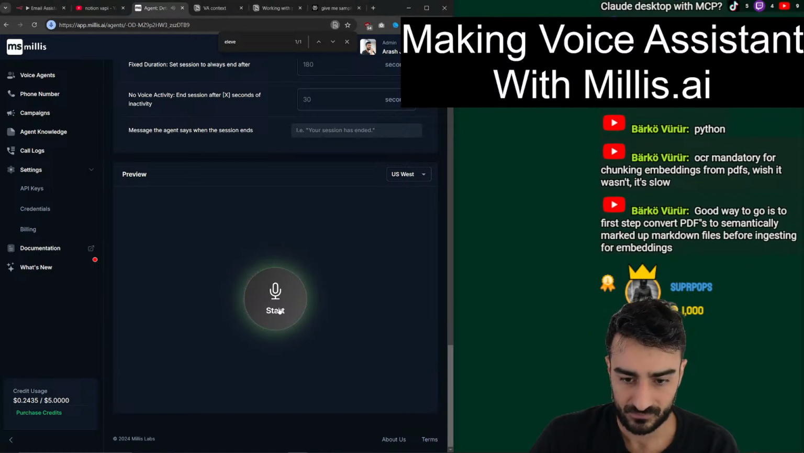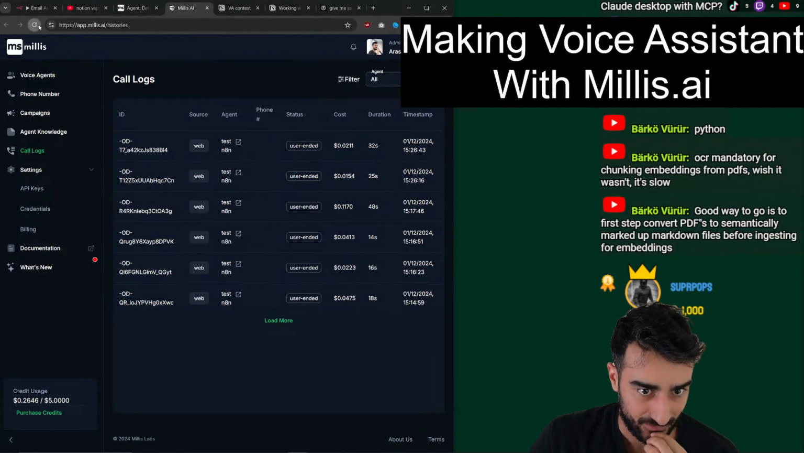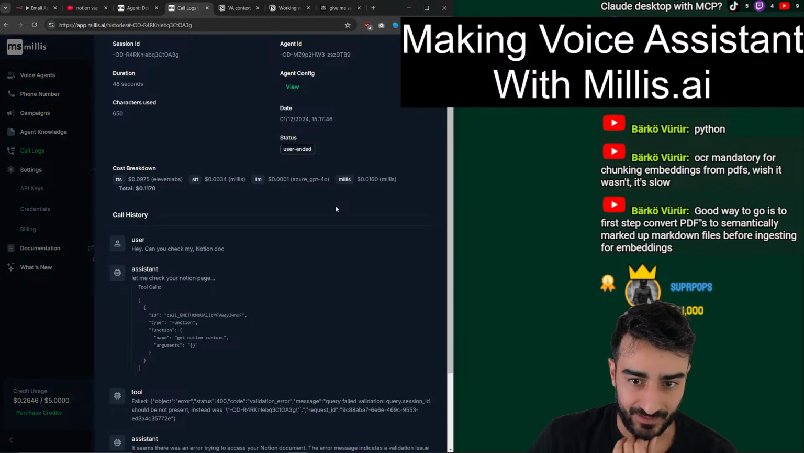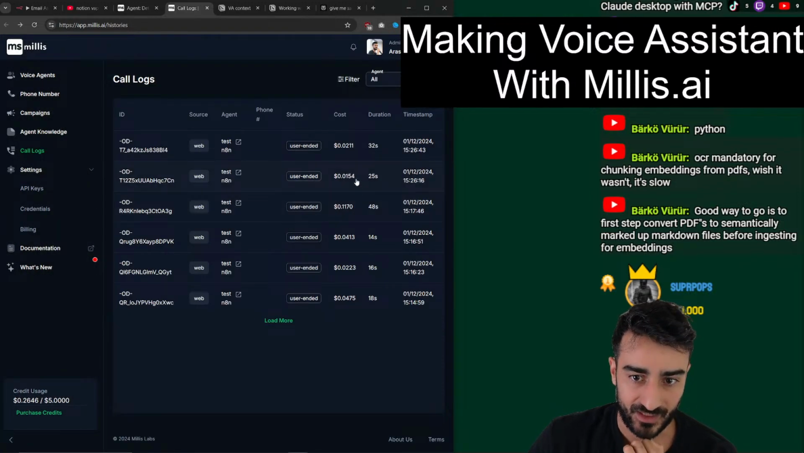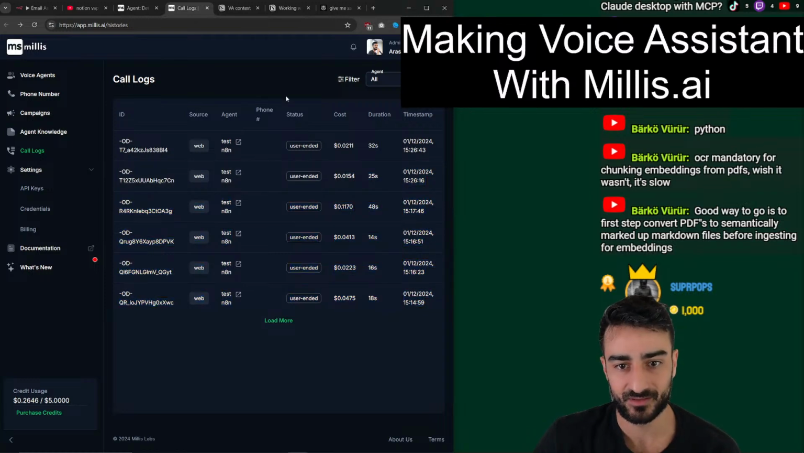Okay. That was so much cheaper. Look, check out the pricing. So when I was using 11 Labs, it was like 11 cents. But with OpenAI, it's 1 cent. So yeah, just as we expected, 10 times cheaper to use the OpenAI voice.